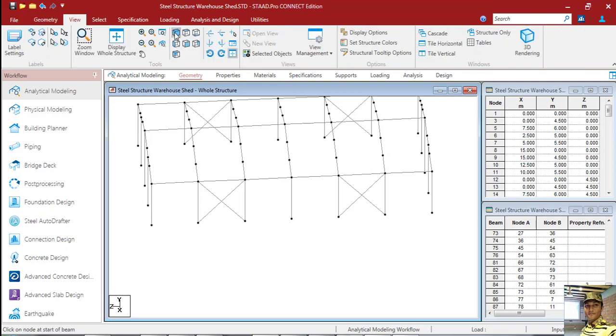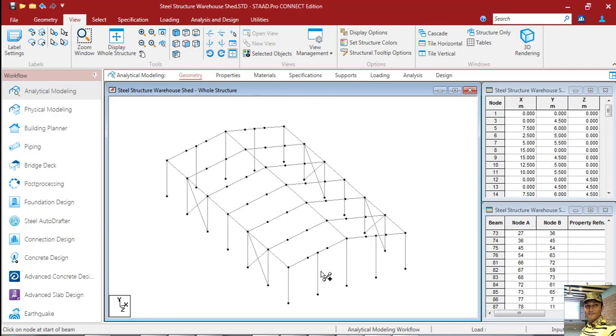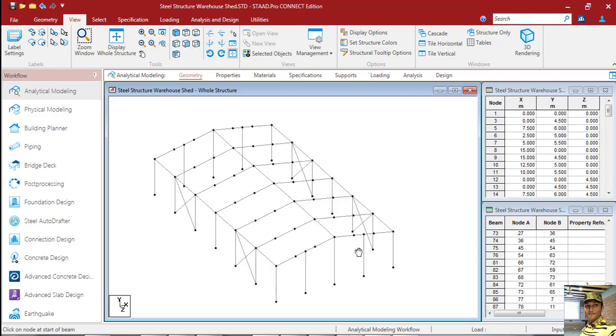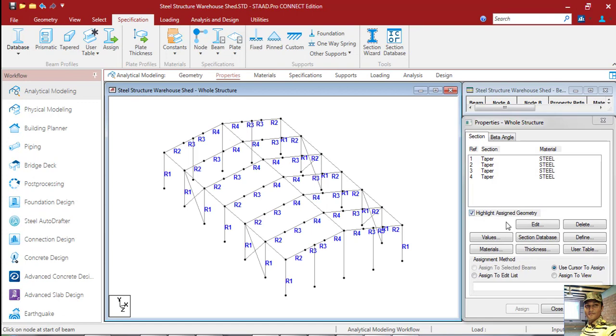View isometric. Now our 3D modeling is almost done. Now we'll assign the property. So go to property. First of all, we provide the start beam, and this is bracing as well as gable column.